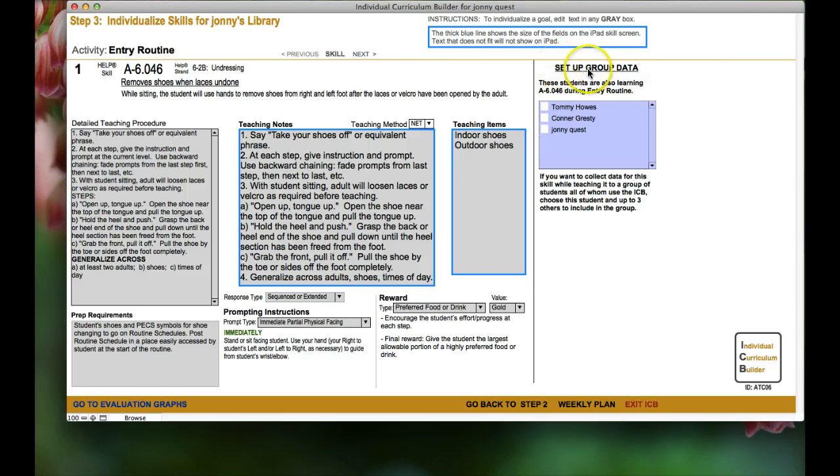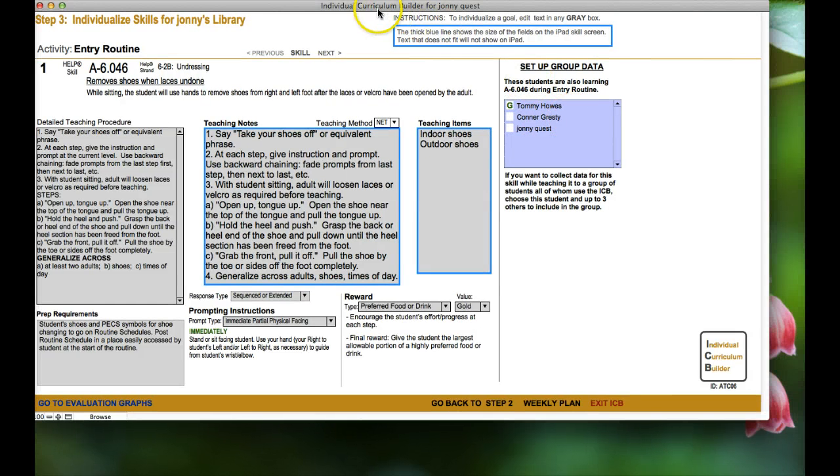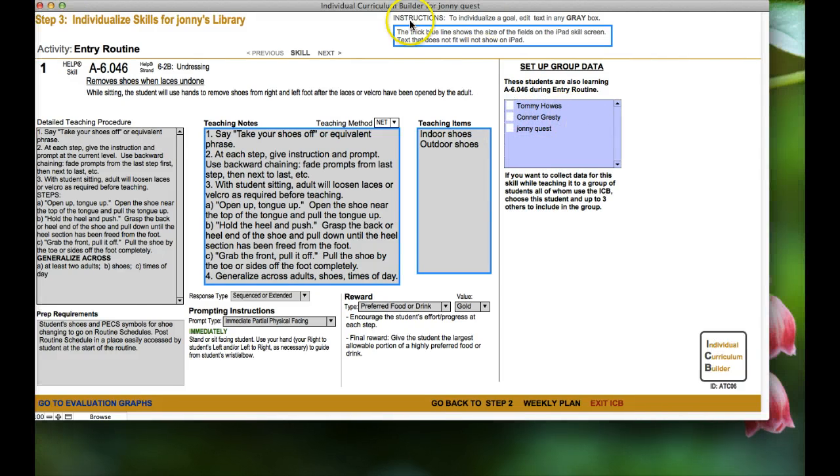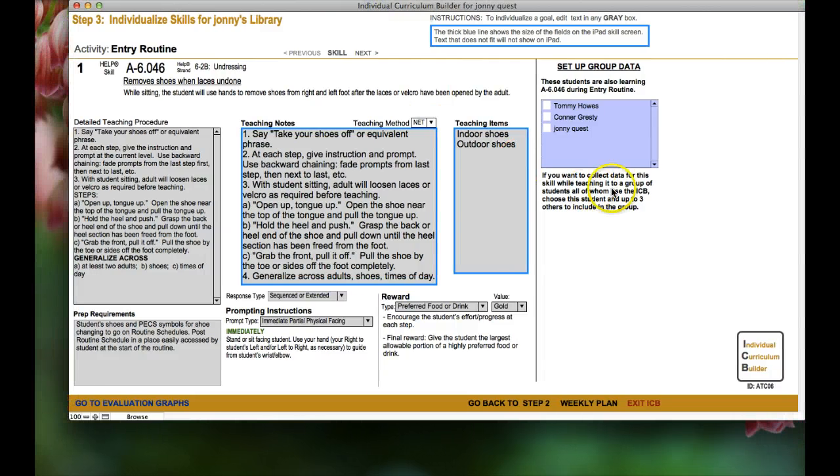On this section, you can set up group data. So let's say you're running calendar and you want 3 of your students to have the same skill of staying seated for 10-15 minutes within a group. Here's where you would click to set up group data. So you would simply click on the boxes of who on the iPad you want the data taken for at the same time. So this is just easier for data collection on the iPad in a group setting, that you can take the data for all 3 students at once, which is a nice feature.